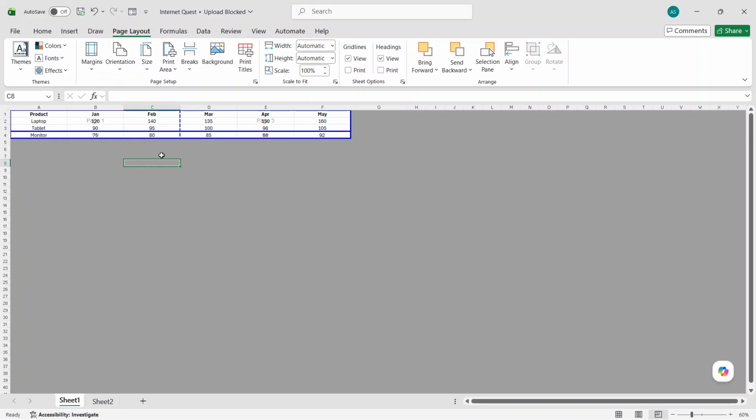Using Page Break Preview along with manual page breaks can save time and help make printed spreadsheets much easier to read. And that's it. You now know how to create and adjust page breaks in Excel.